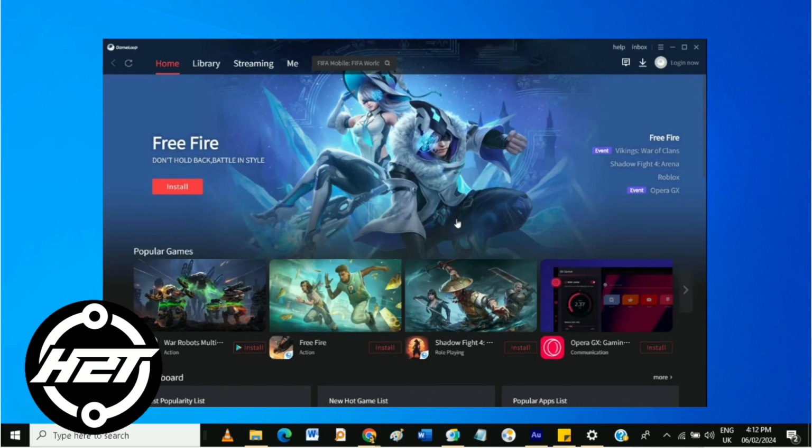Log in with your Call of Duty account or create a new one. After logging in, you should be able to play Call of Duty Mobile on your computer using the emulator. And that's how to play CODM on PC.